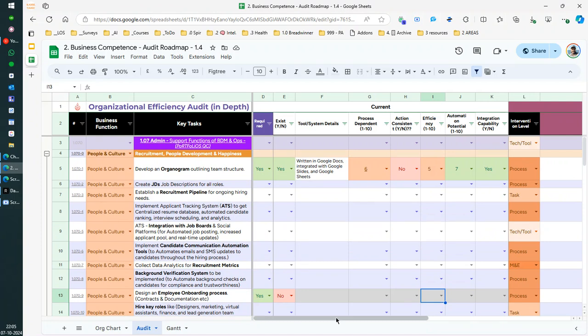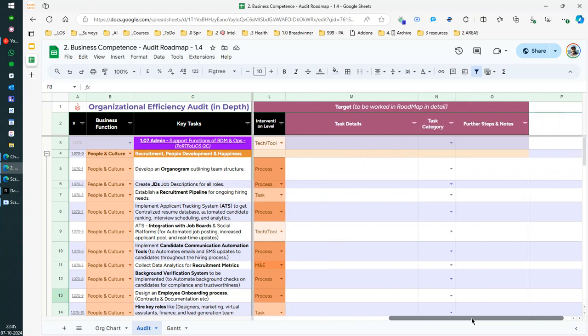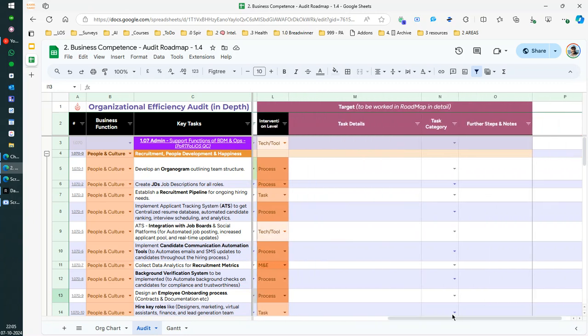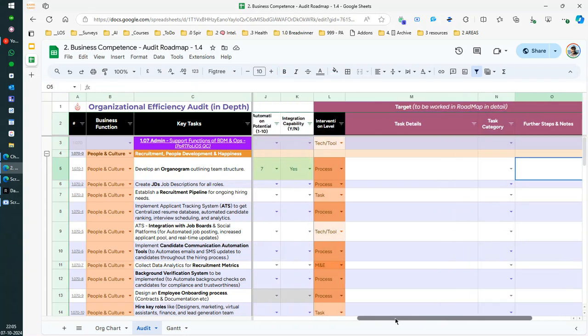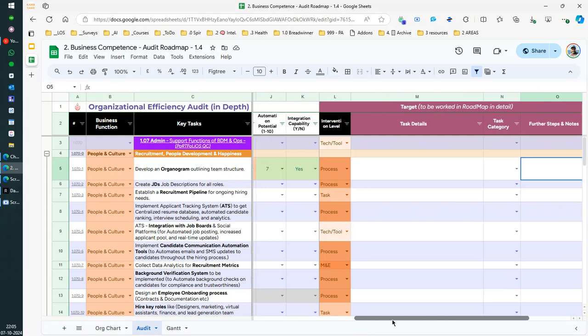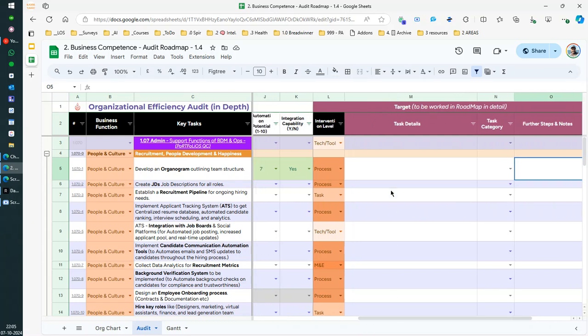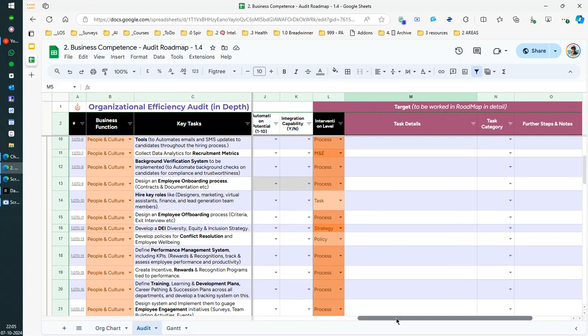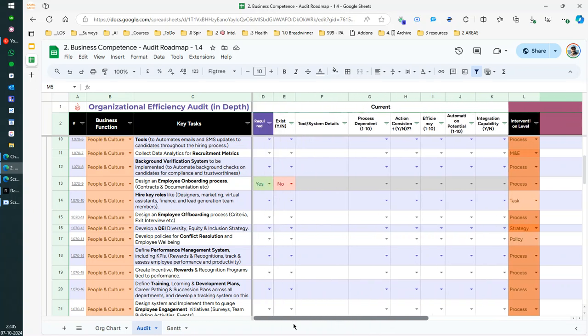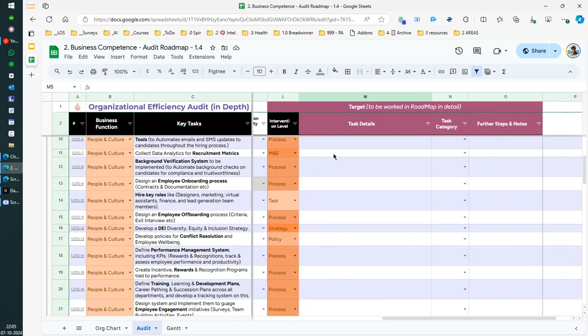Now, when we say what needs to be taken care of, this is the area that we would be working in. For instance, organogram is a simple task. Let's take this employee onboarding process. This intervention level is selected by default. You don't need to edit that because that's a black heading again. But just to let you know what exactly the levels are.